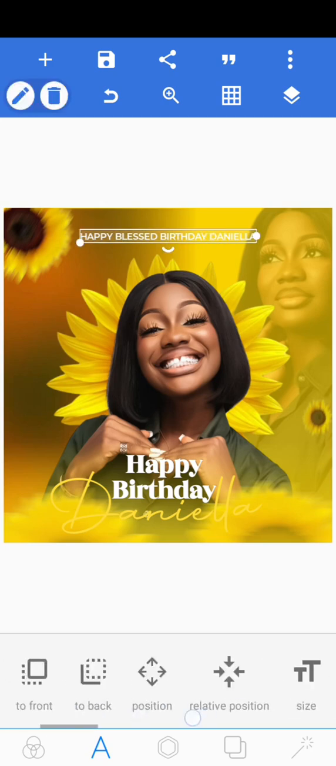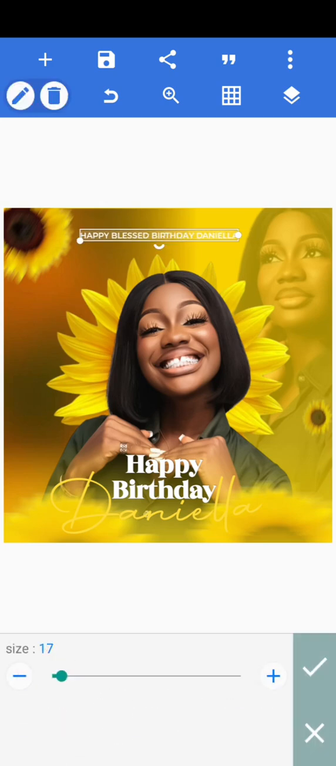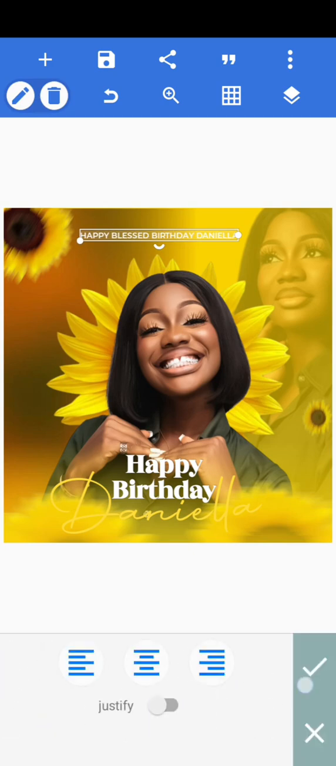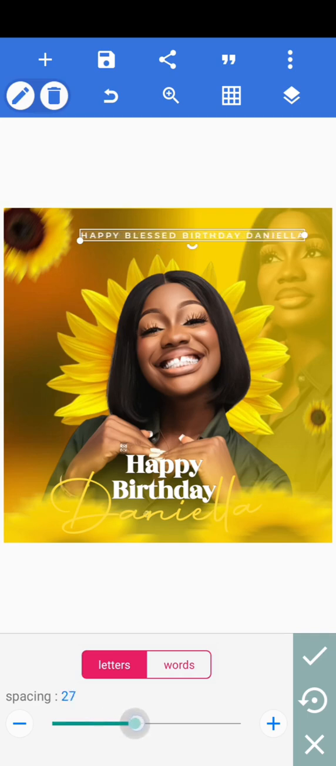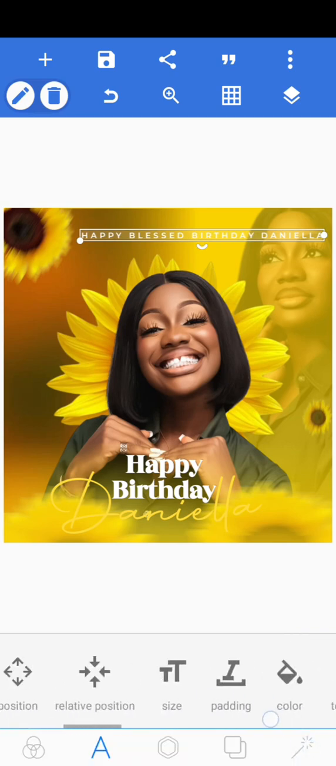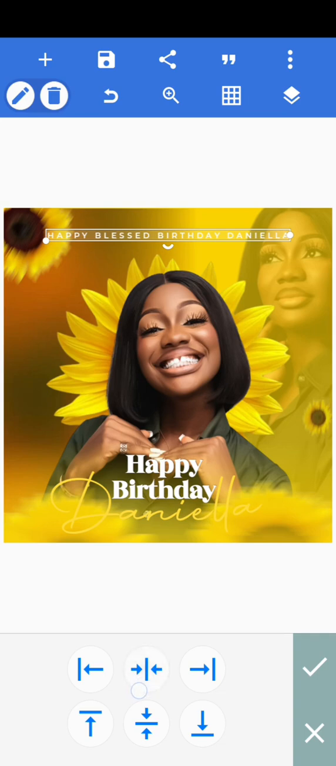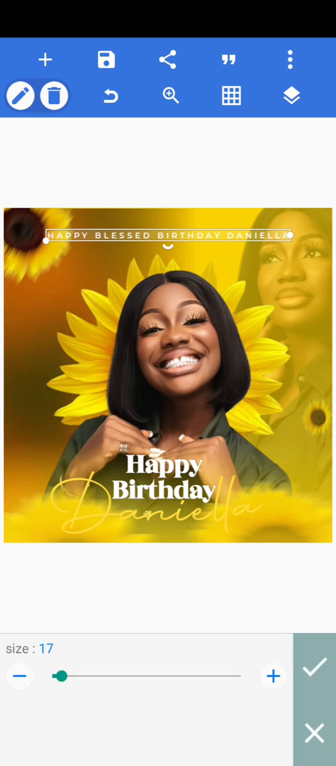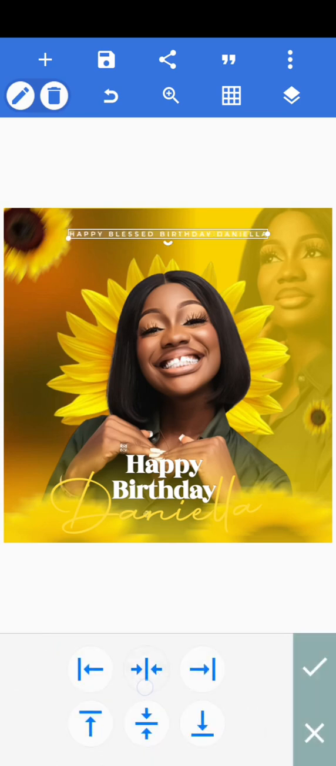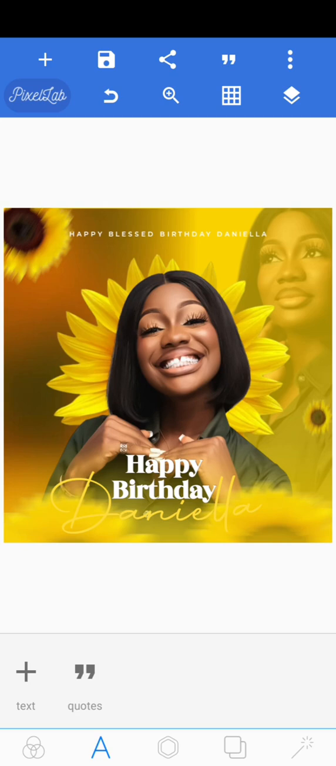Then I'll reduce the size. Then I'll come to spacing, letter spacing, and I'll space them out. Then making use of our relative position, I'm going to make sure that it's sitting at the center. So it's still too big. I want it to be small. Okay, so I'm okay with that size there.